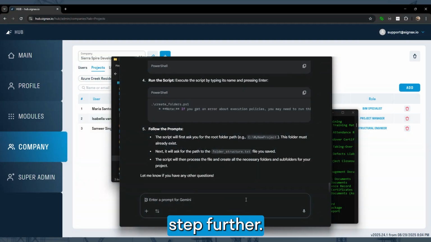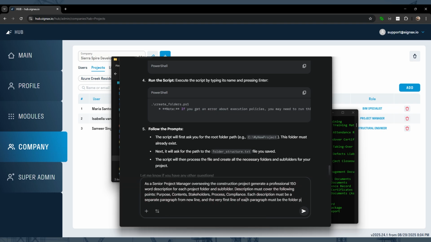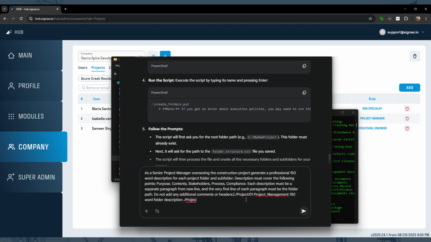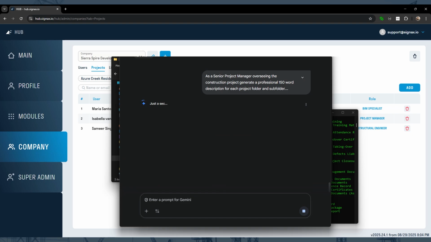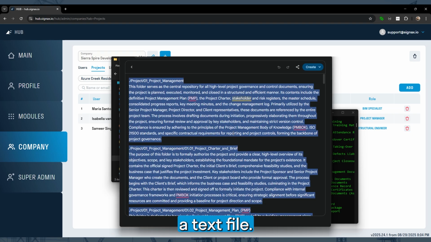Let's take it one step further. A good folder needs a description. I'll have the AI write a clear purpose for each of our 50 folders from the project manager perspective. Let's save folder descriptions to a text file.